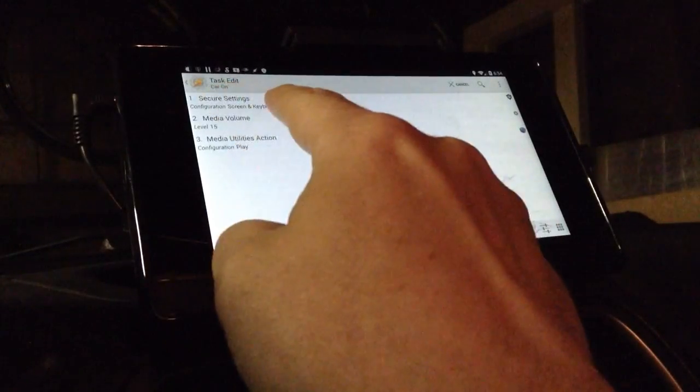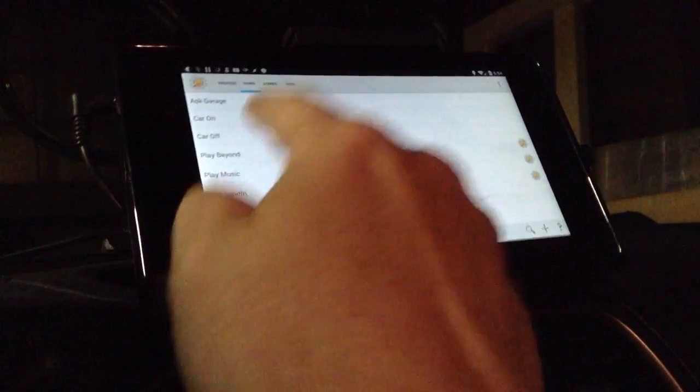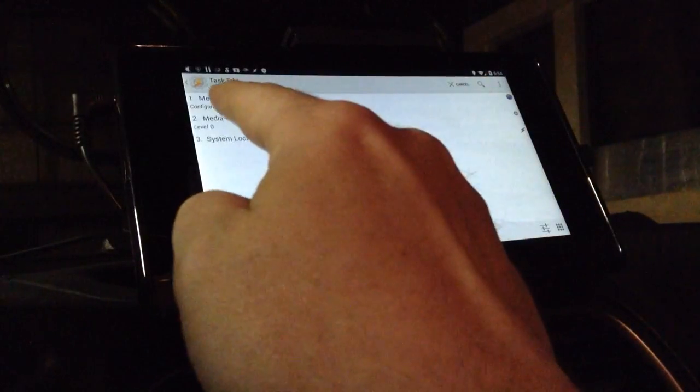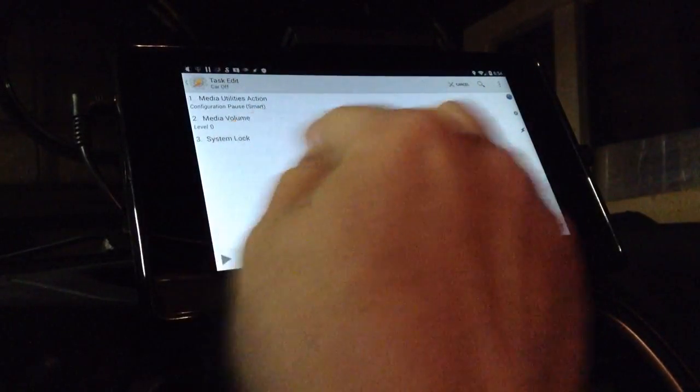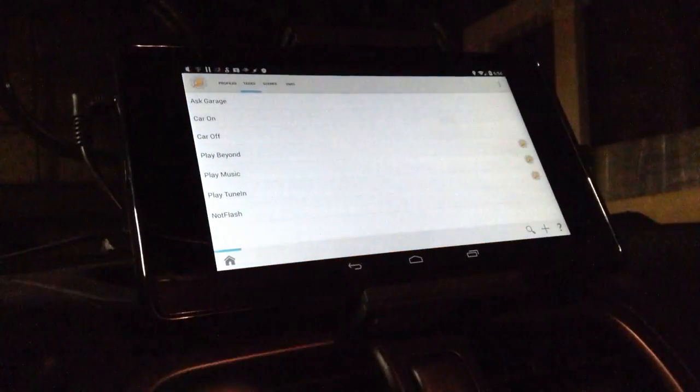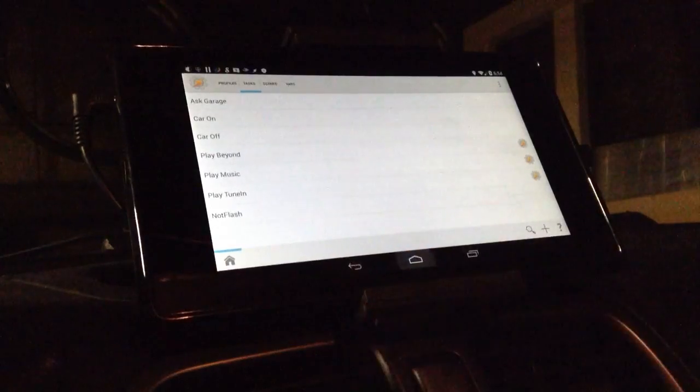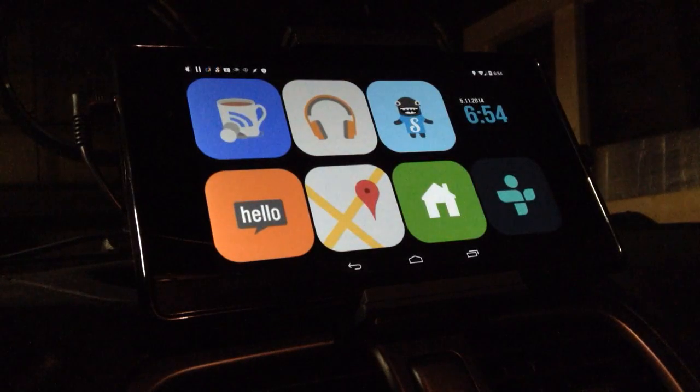Basically, I use the Secure Settings plugin for Tasker to turn up the volume and start playing the music when the car starts. And when the car stops, I use that Media Utilities application to, again, pause the music and lock the tablet to turn the screen off. So if I turn the car off, you'll see this happen. So it goes to sleep fairly quickly after I turn the car off, and if I turn the car on again, it'll start up, and the music should start playing from where we left off.